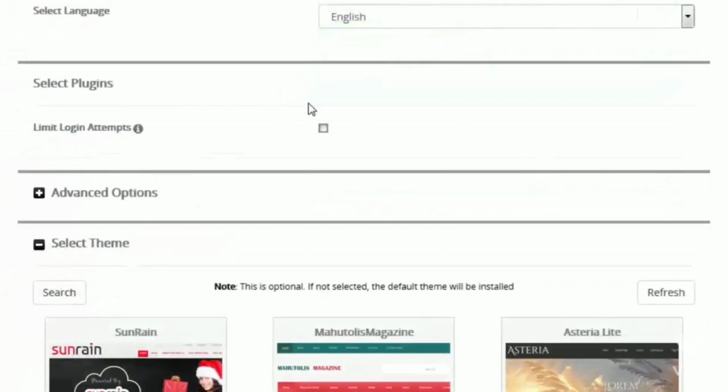And under Select Plugins, Limit Login Attempts has not been updated for a couple of years, but it's a solid layer of security to be added to my WordPress site, because basically it helps prevent people from repeatedly guessing your username and your password until they actually break into your site. So I'm going to go ahead and check that box to have that plugin automatically installed.